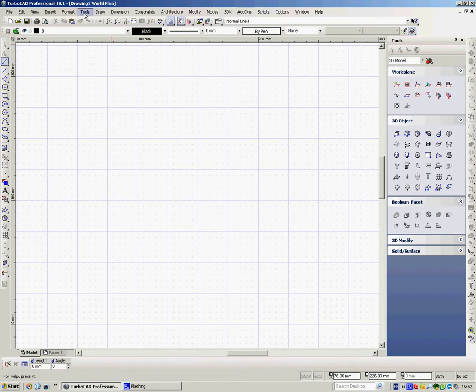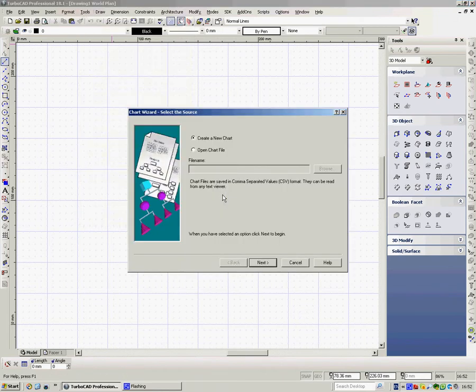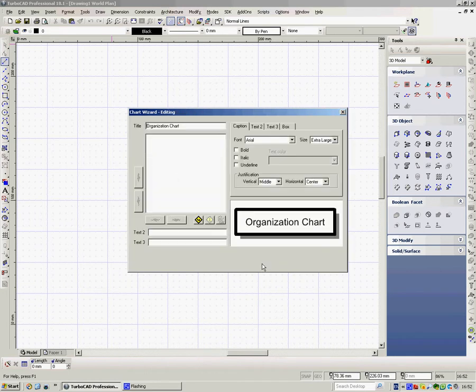So it's found under, this is in 18 again, Tools, Wizards, Organisational Chart Wizard, it says. Create a new chart or open a chart. Well, I'm going to create a new chart, so I'm going to go next.